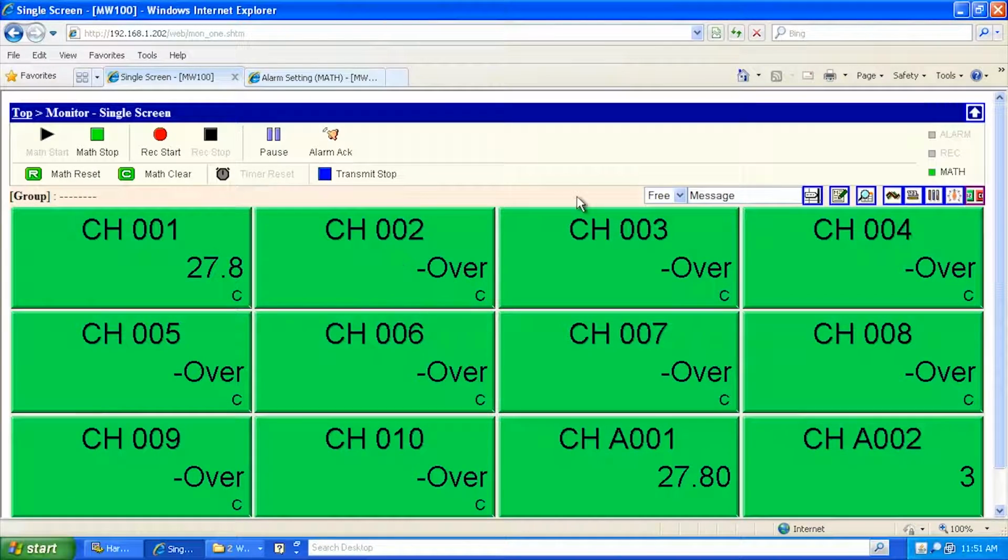So I've got the MW100 up and running here. I've already started my measurement and started my math. So here's my 10 channels of measurement. Essentially, the only channel I've really got set up for measurement is the first channel here, and you can see it's reading my office temperature. And we can see over here channel number 2.